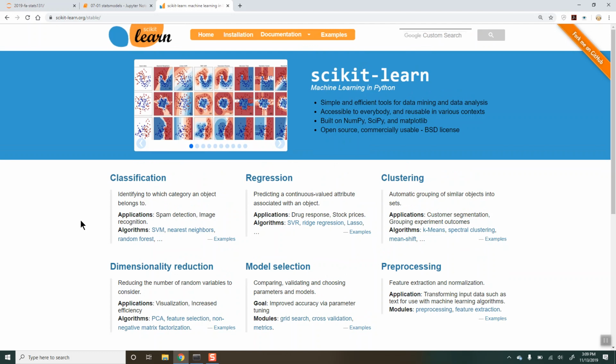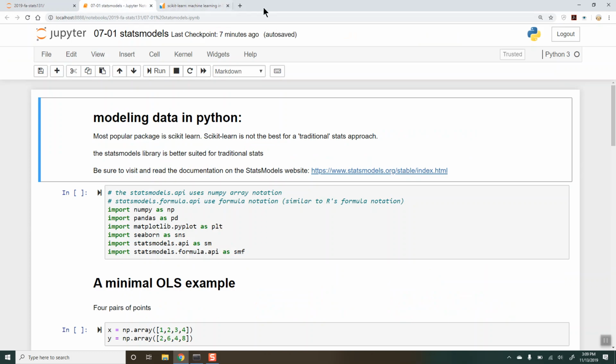Did everyone take 102B with me? Who did not take 102B with me? Okay, a handful of you. All right. So all of this stuff that we've covered in 102B, at least in my class, makes an appearance in scikit-learn.